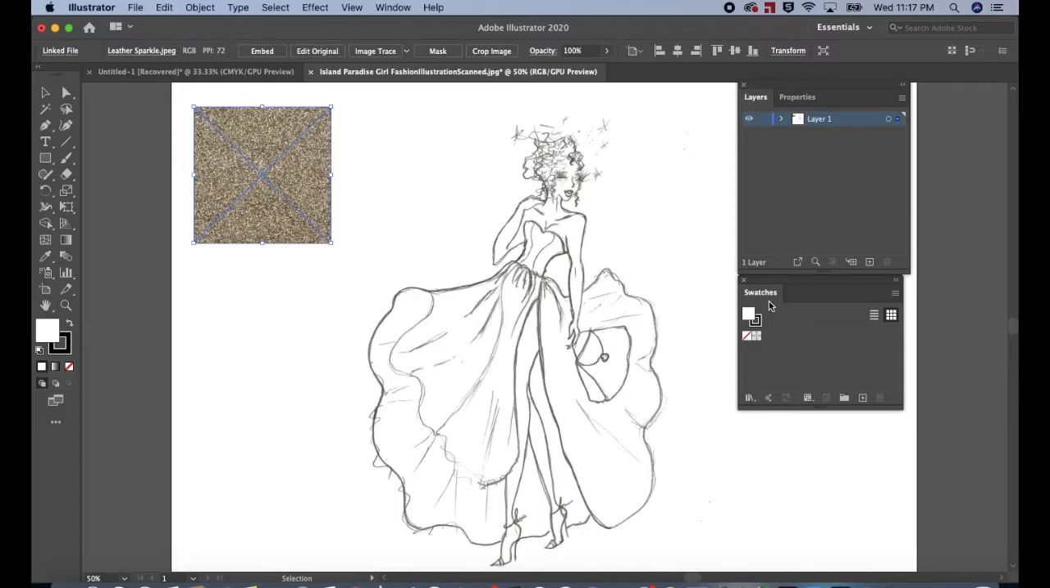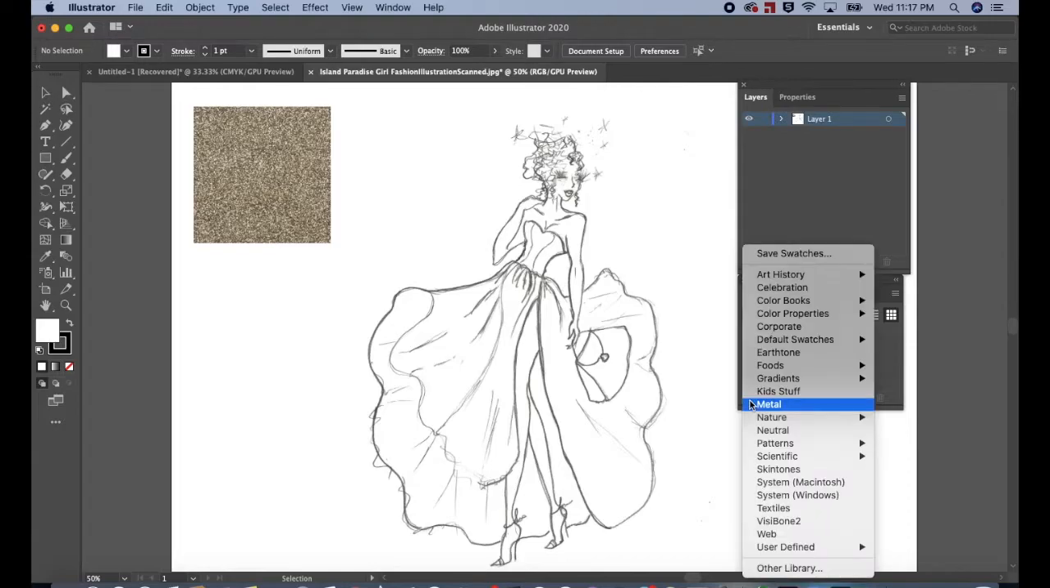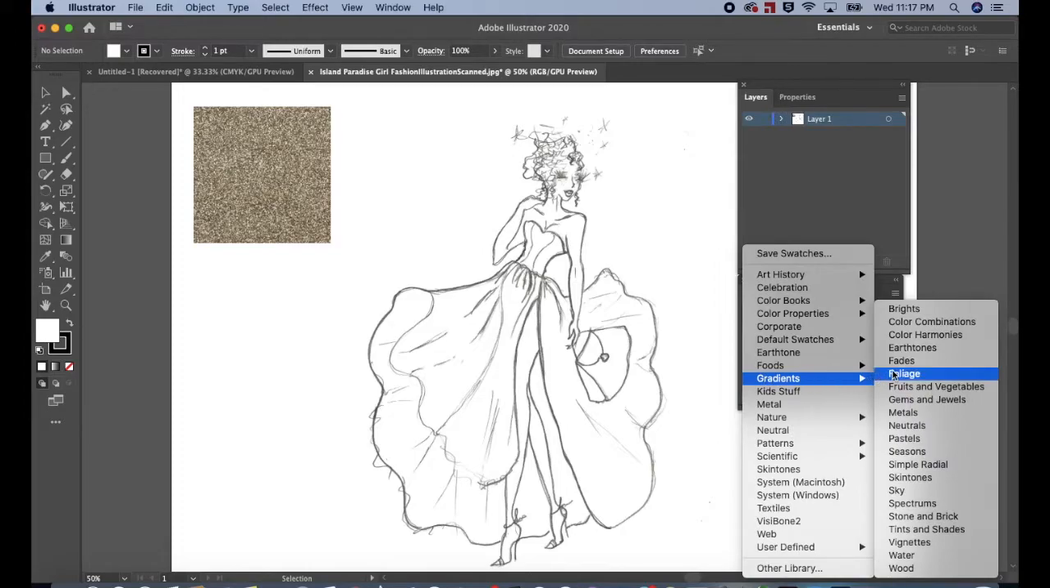The first thing I'm going to do is, of course, get all of the panels that I need to get this artwork done. So currently the layers, the properties, and the swatches are open. Let's open up some of the color libraries. Go and click on the color library and scroll down to skin tone, actually gradients, and let's select skin tones.